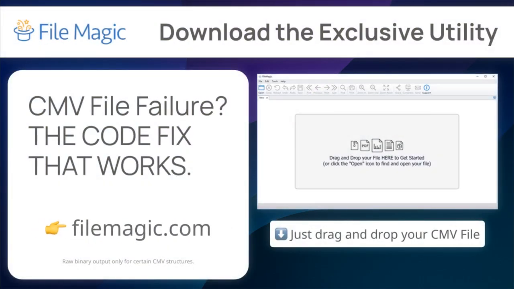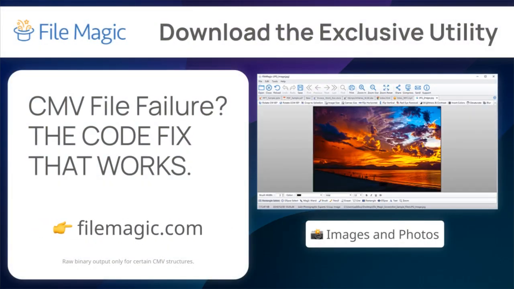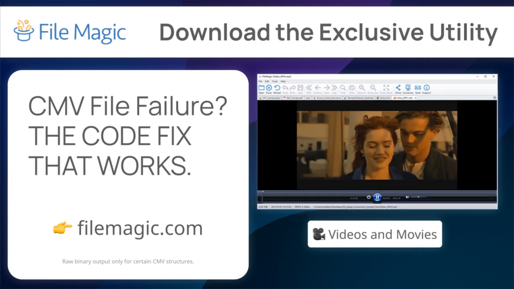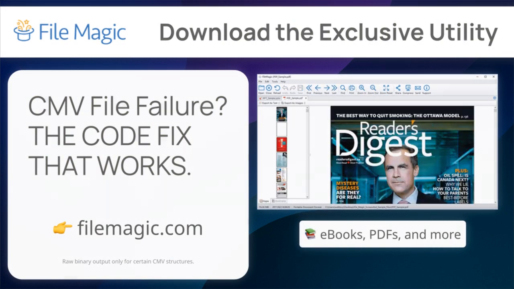Consider this essential for your toolkit, a single program that can open hundreds of formats, including a partially broken CMV. My top choice is here, and we'll discuss more later.